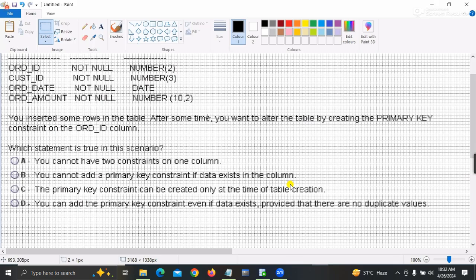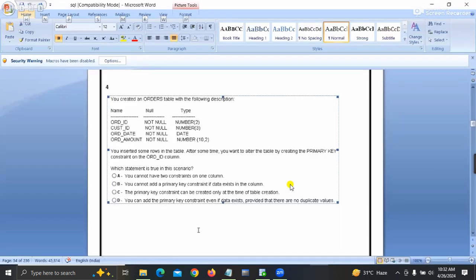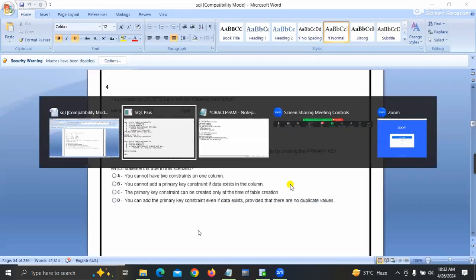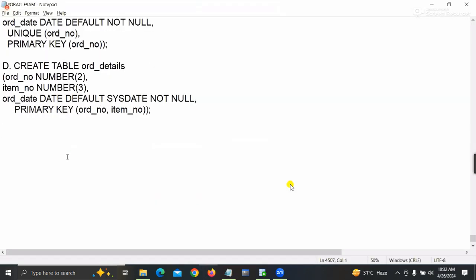This question is related to the next topic. First, we'll see that, because you don't know that. In all these examples, you declared the constraints at the time of creating the table. Yes or no? While creating the table, you declared primary key, foreign keys like that. But the table is already there. I want to add constraints to the existing table.